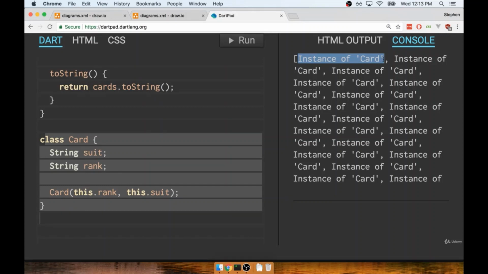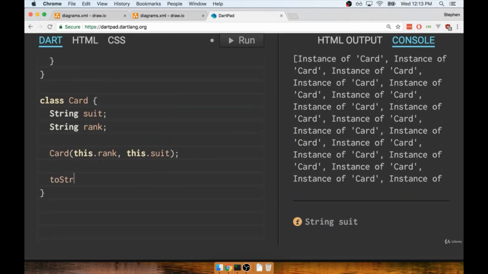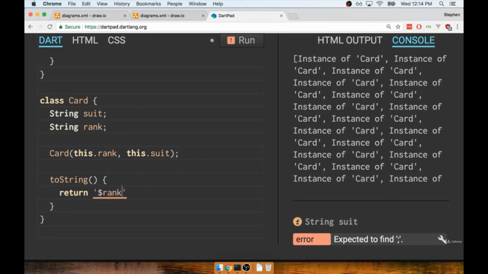To fix this, we can now define a ToString function on the card class itself. And from there, we can return a string representation of the card. So let's try doing that now. Inside the card class, I'll add ToString, and then inside of here, I'll return a string. We'll print out something that kind of makes sense here. We'll do rank of suit, like so.